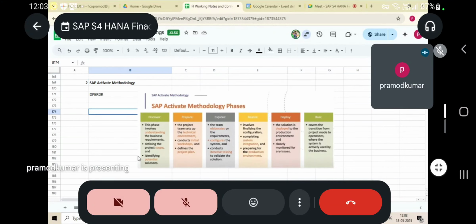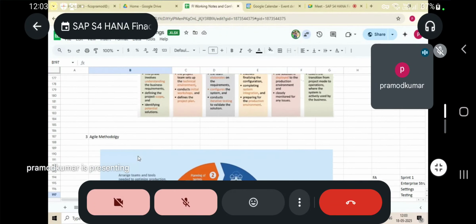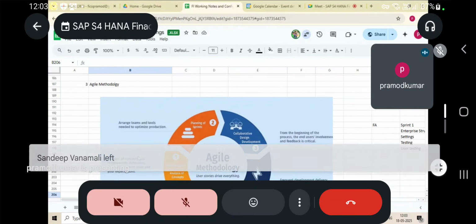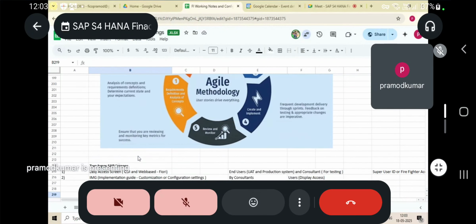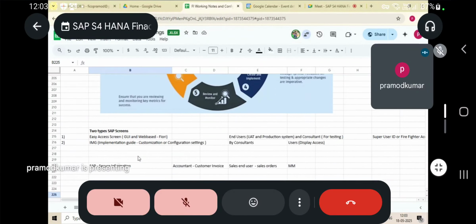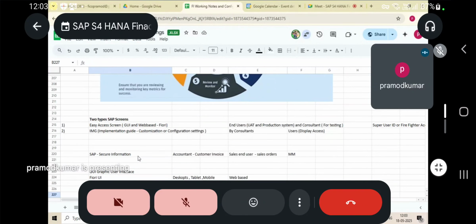Any questions from whatever we discussed yesterday, the introduction part or understanding SAP methodologies? Has anyone gone through it, or at least searched something in Google?